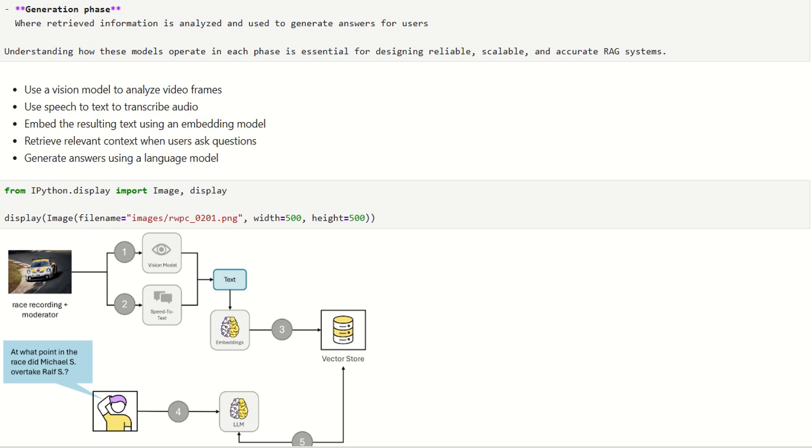Examples: use a vision model to analyze video frames, use speech to text, and embed the resulting text using an embedding model. Retrieve relevant context when users ask questions. Generate answers using a large model.